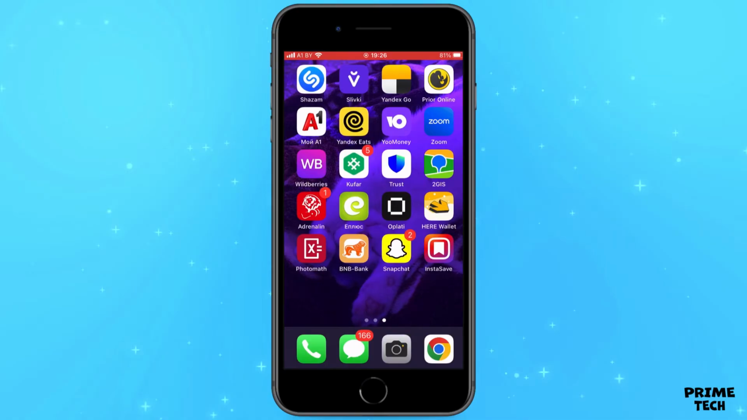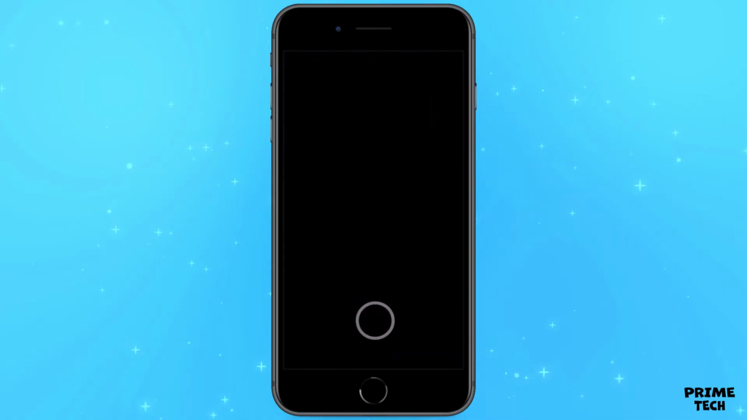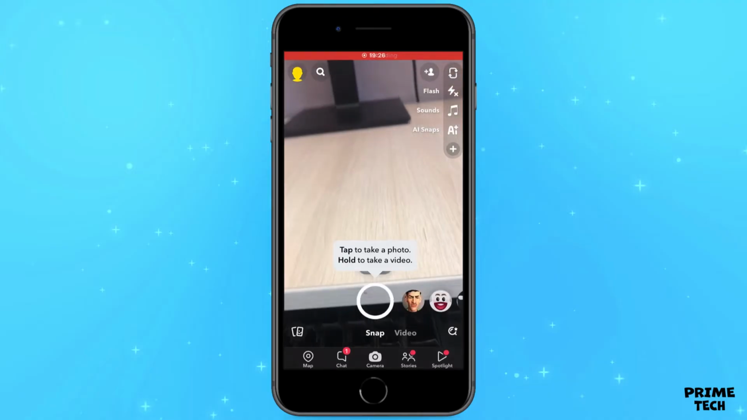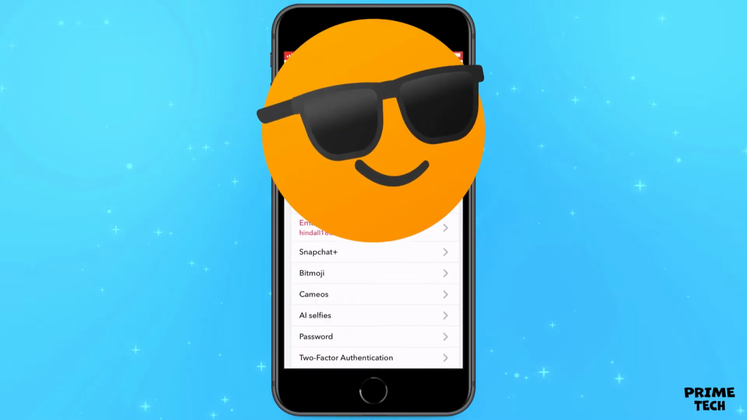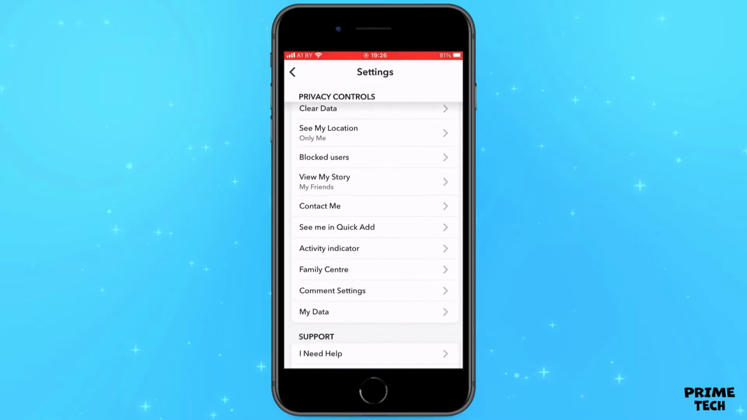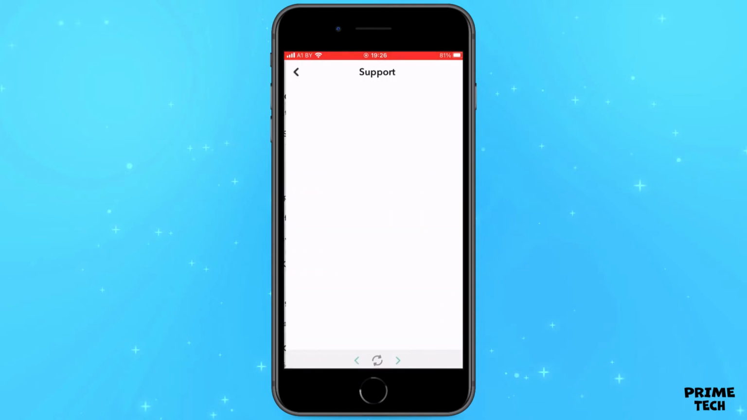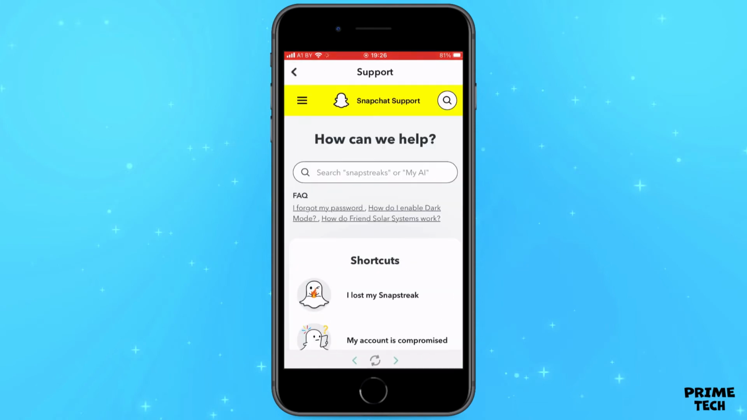So first of all, go to the Snapchat application and click on your profile in the upper left corner. Then we need to go to the settings in the upper right corner. Great. Now scroll down and select I need help. Next select I lost my snap streak.